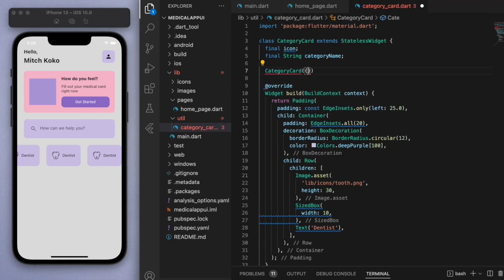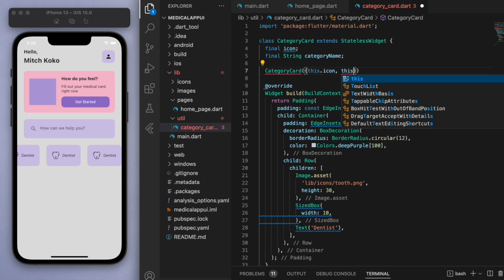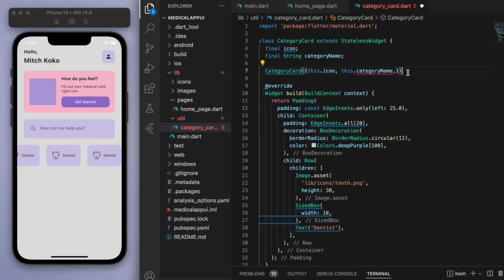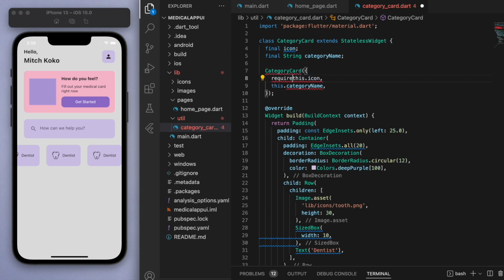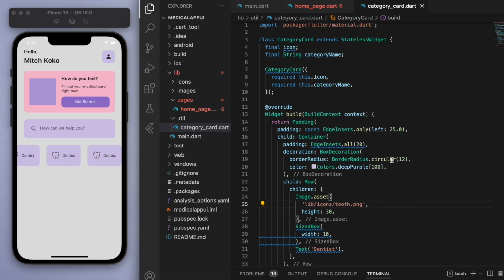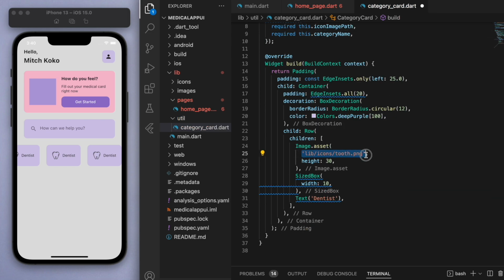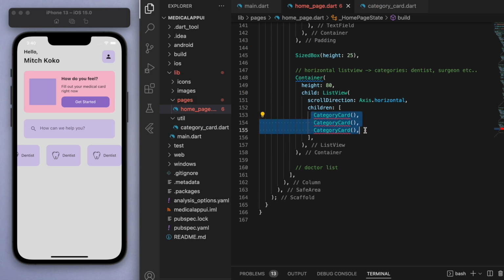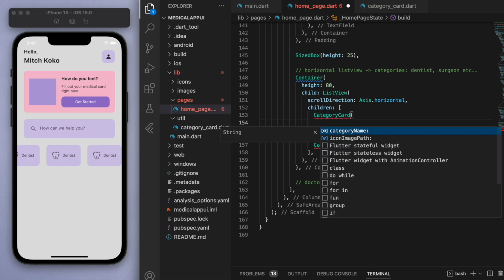So now we can create this constructor and say let's require both of these. So whatever this icon that we passed through, well, the icon, actually I'm going to specify this. I'm going to say icon image path just to make it more accurate. Okay, because this is the image path of the icon. So that's what I want there. And the category name there. Cool, so this is going to be all red because we actually need to specify each of these.